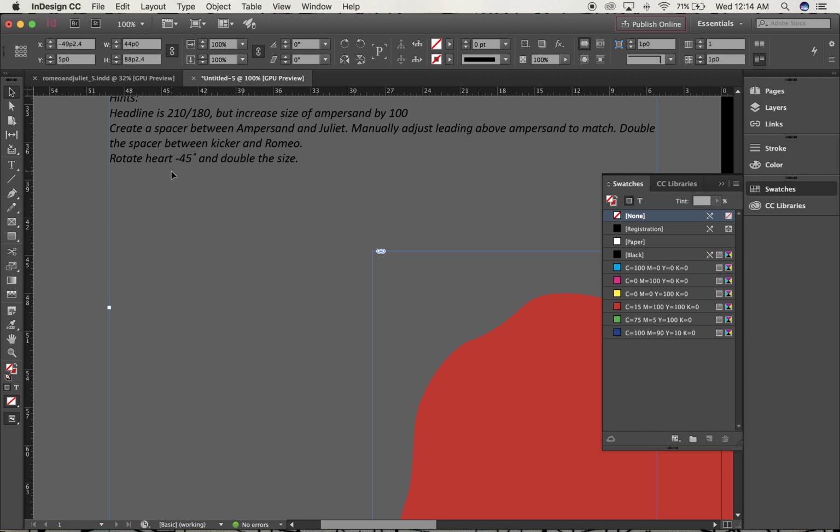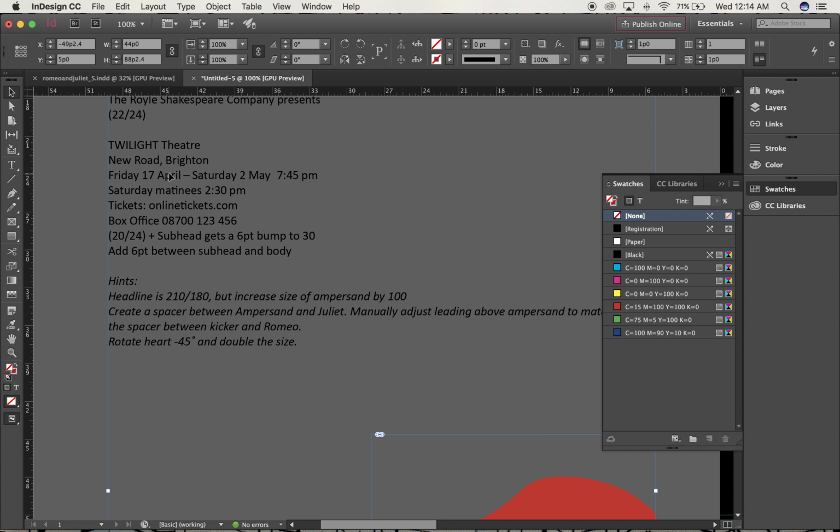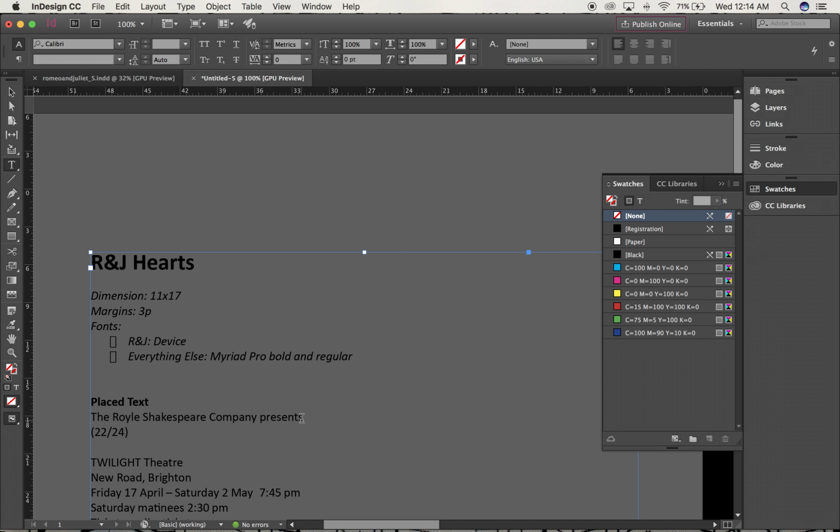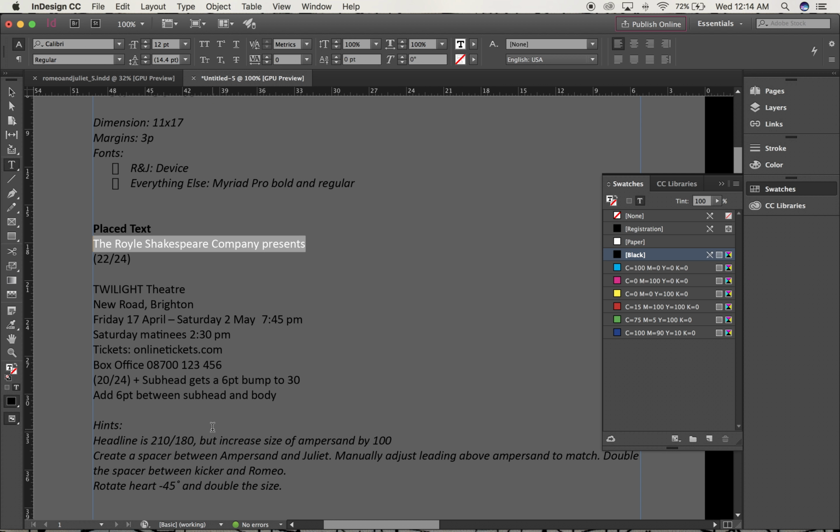Command 1, which really should zoom me into that part of the page. I am going to take the text tool and highlight this, the Royal Shakespeare Company Presents, and hit the shortcut for copy, Command C. I'm also going to note that it's 22 on 24, and that everything else on this document is Myriad Pro bold or regular.